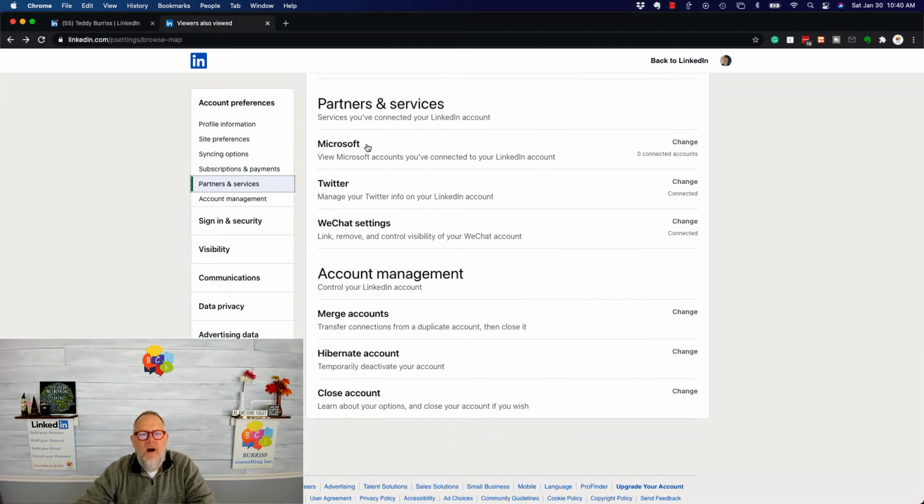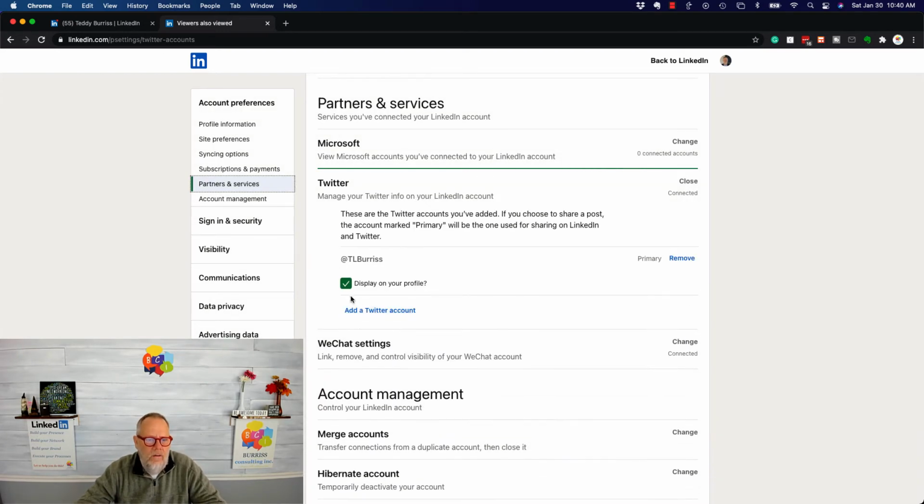Partner services is where you connect your Microsoft, your Twitter, and your WeChat. You connect your Microsoft from Microsoft. There's no way within here to see it. I can see what Microsoft account I have connected if I had one connected, and it says zero. This is where I add Twitter or remove Twitter, or display it on my profile or don't display it on my profile if you are in fact using Twitter. Having Twitter is not the same as using Twitter.